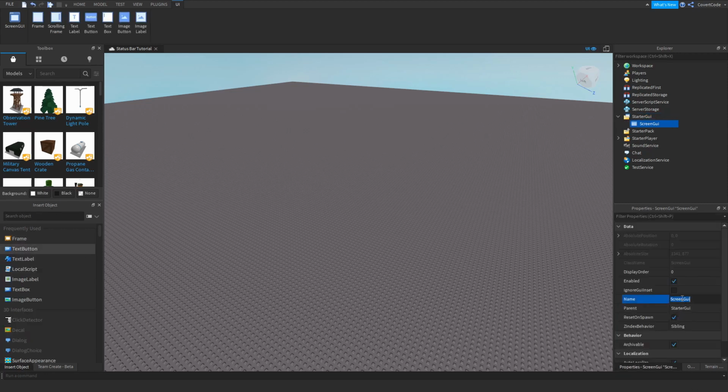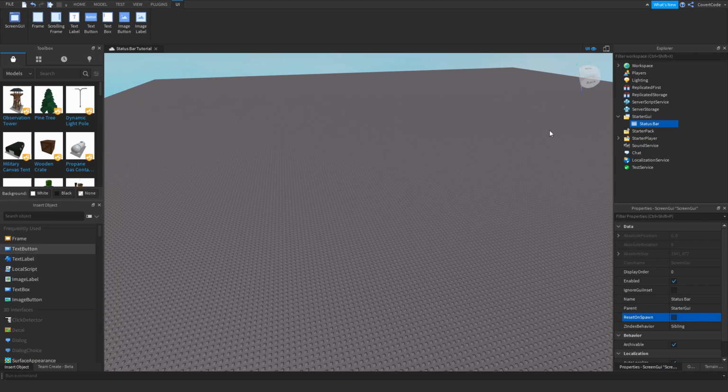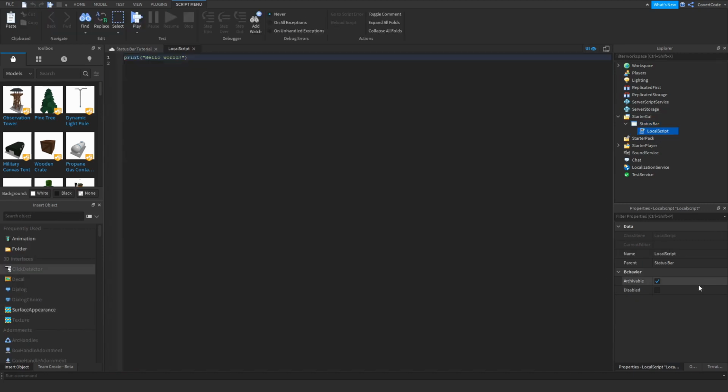Rename this to start. Actually, let's just rename this status bar. And make sure you tick off Reset on Spawn. So now we're just going to have a local script, and we're going to call this the controller.